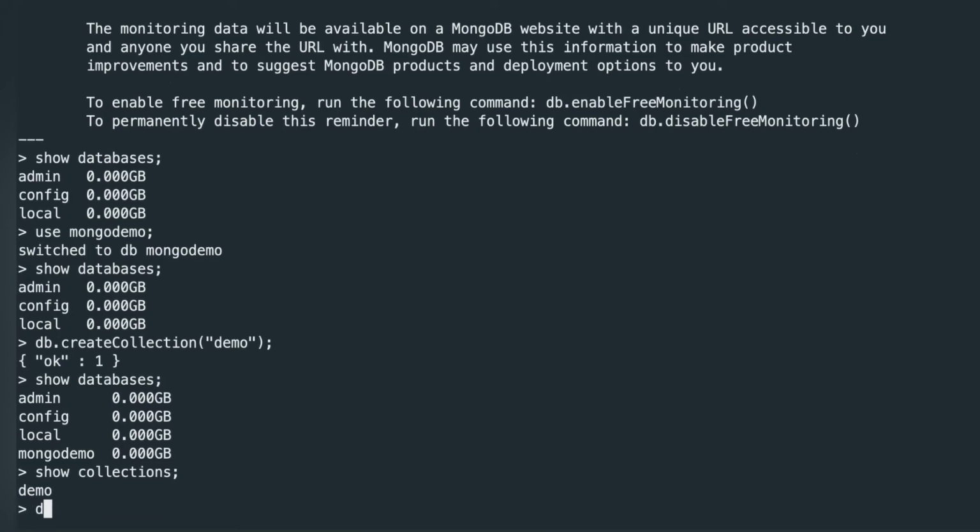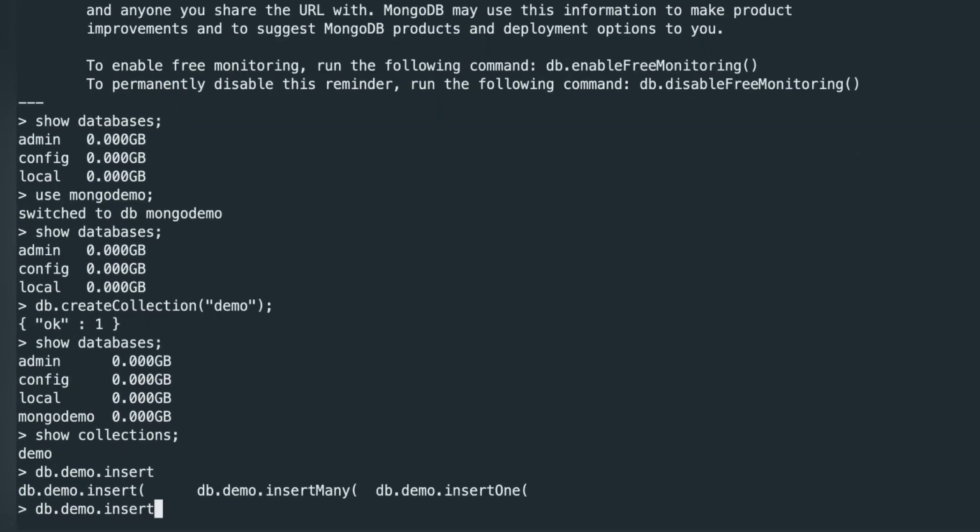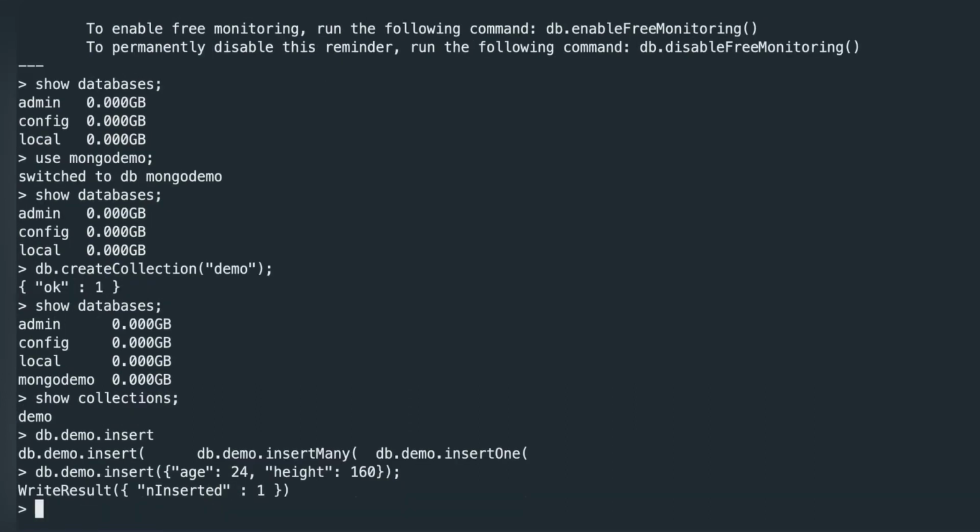Okay. So let's insert some data into our demo collection. So I'm going to say db.demo.insert, and then I'm going to pass in our values. Let's say age is 24, and then height is 160. So if I run this, you see the result: inserted 1.